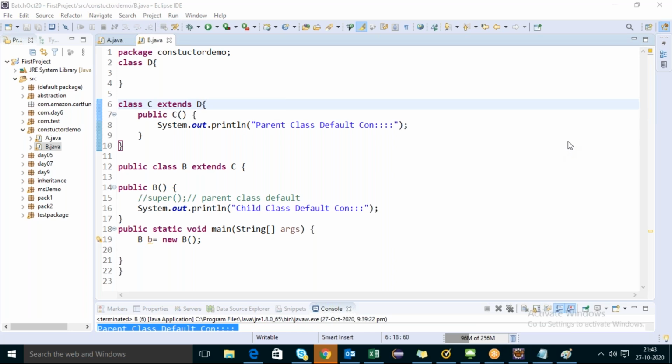In D class, I don't have a constructor, but for object creation we can take it as a default constructor. I'm not creating an object of D class, yet the D class default constructor is called. Very good. So I'm trying to say the same thing.